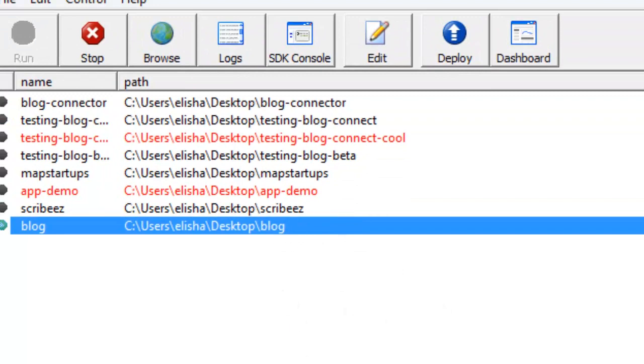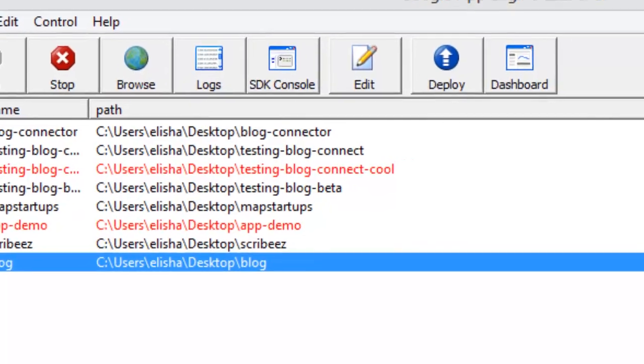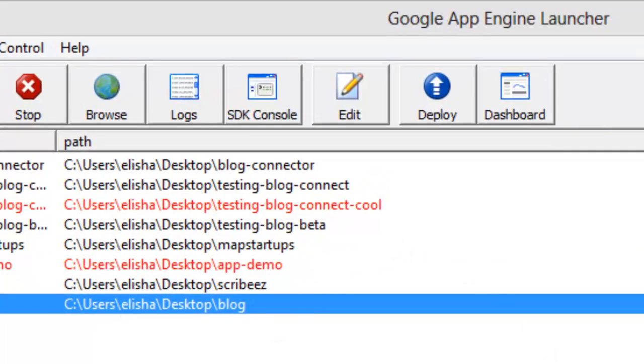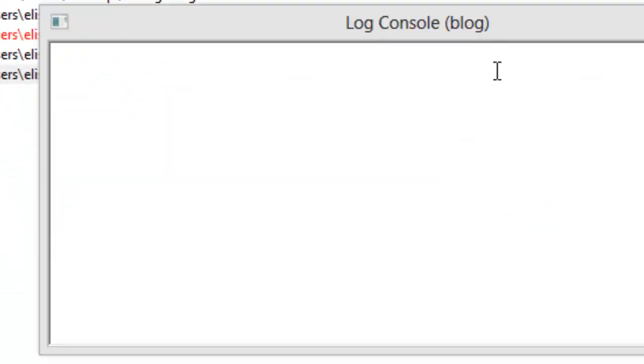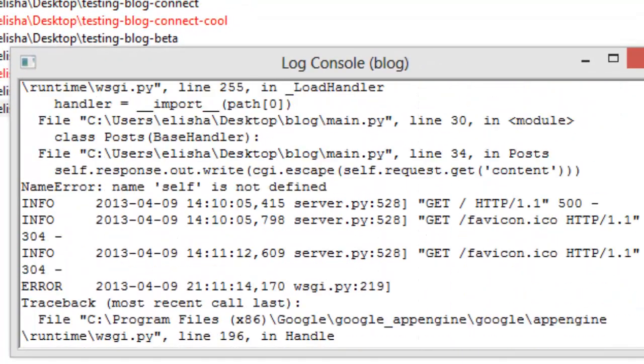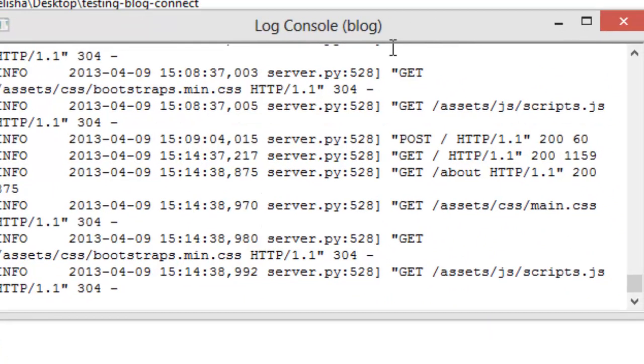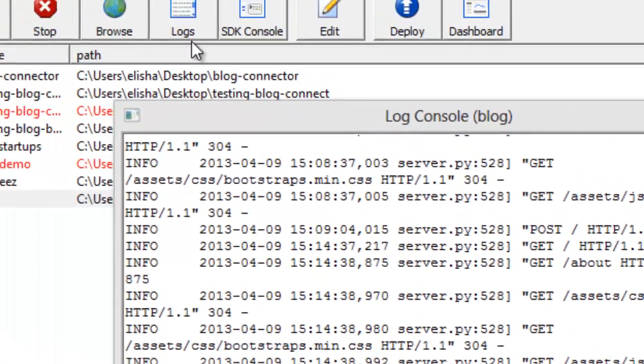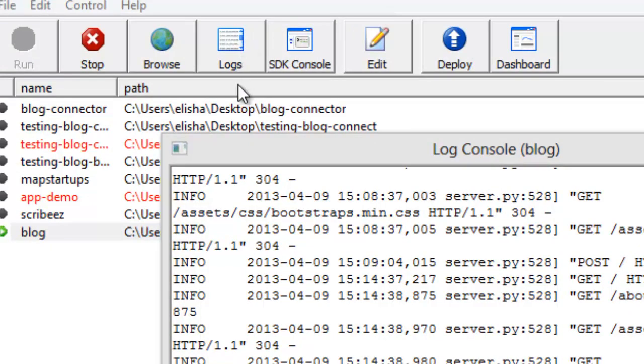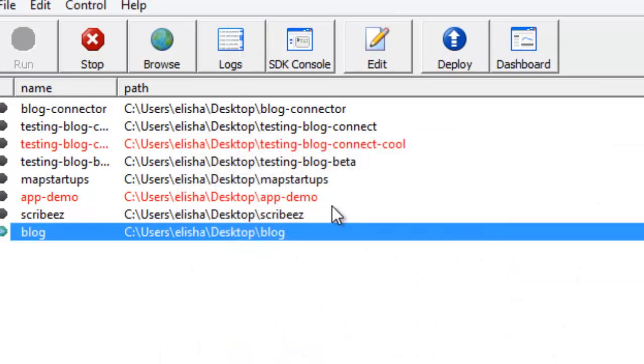Let's say you have an error that you cannot tell where it is coming from, and you're stressing and scratching your head. The easiest way to locate your errors is to use the logs button. The log button logs everything that is going on in your server and all the requests and stuff like that. This is how it looks. All you need to do is go to your Google App Engine launcher and click logs, and you will get the information there that could help you find the error.